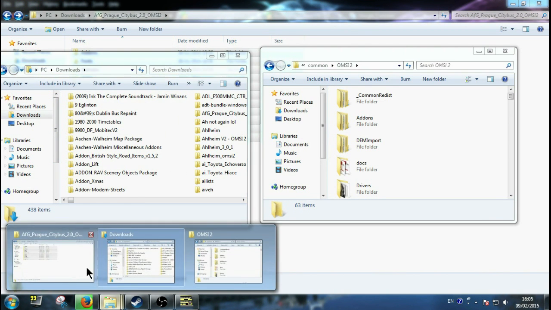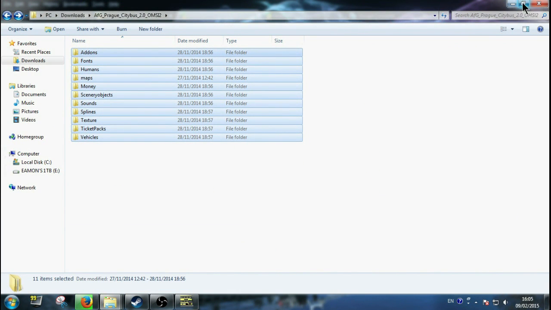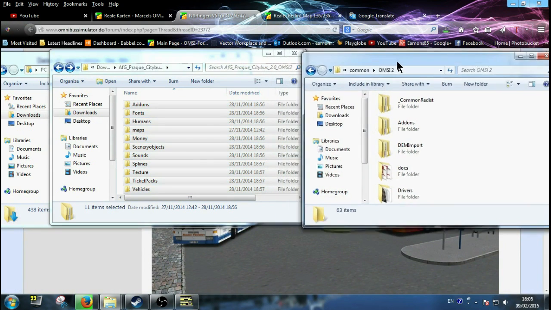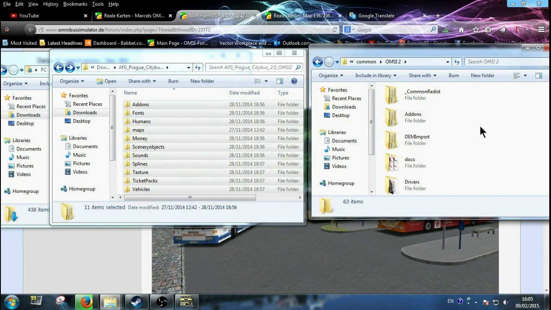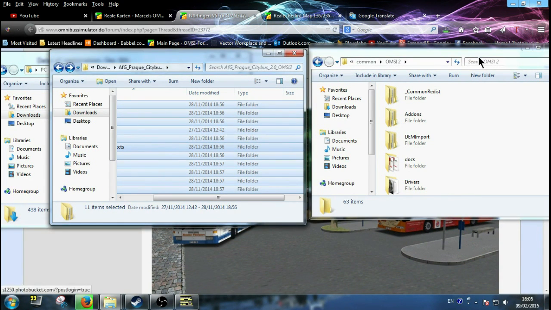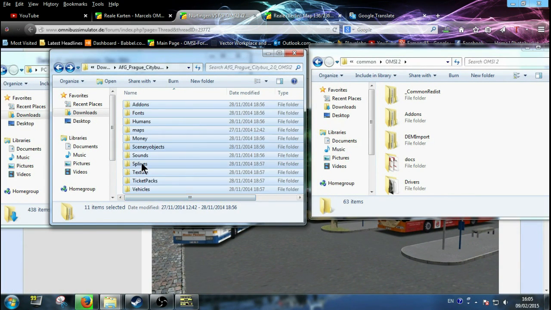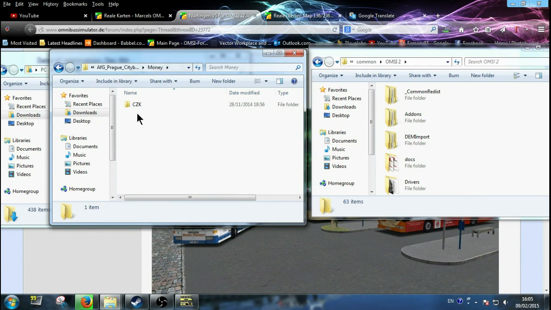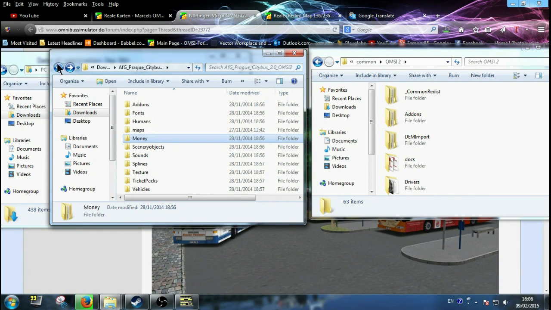You have your add-ons, everything. And if you drag everything over and move it to your Omsi 2, it's just going to ask you to merge folders. So okay, I'm going to do it with something. Hang on, let me see. I'll just do it with everything.